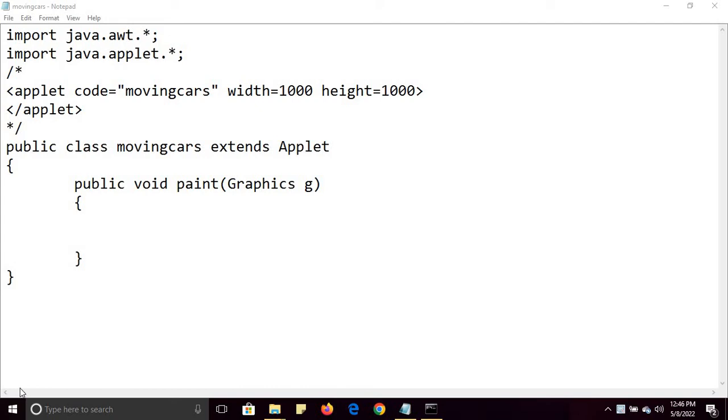Hello everyone, in this video I will create animation of moving cars with the help of Java applets. So I have created one class, MovingCars, and the class is extending from the base class Applet. If you are not sure what this applet code is, what this base class is, or what this graphics function is, you must watch my first video, how to create an applet in Java. I will post the link in the description box.